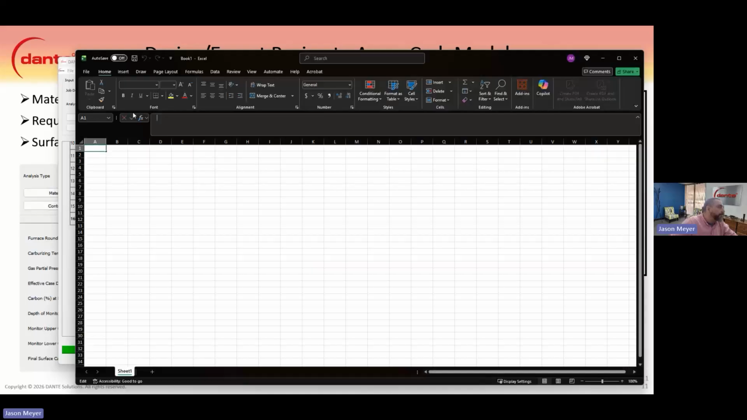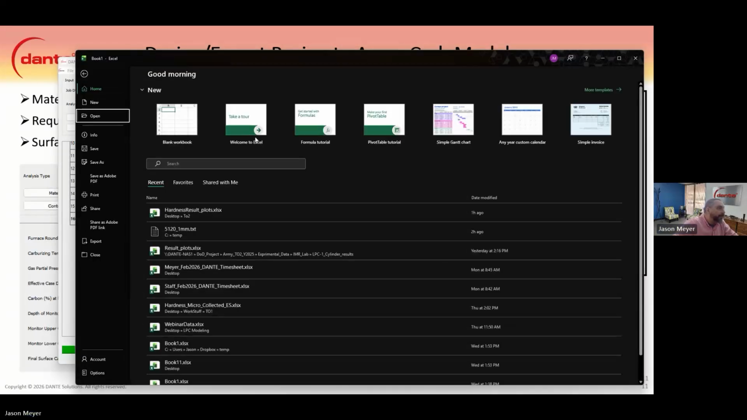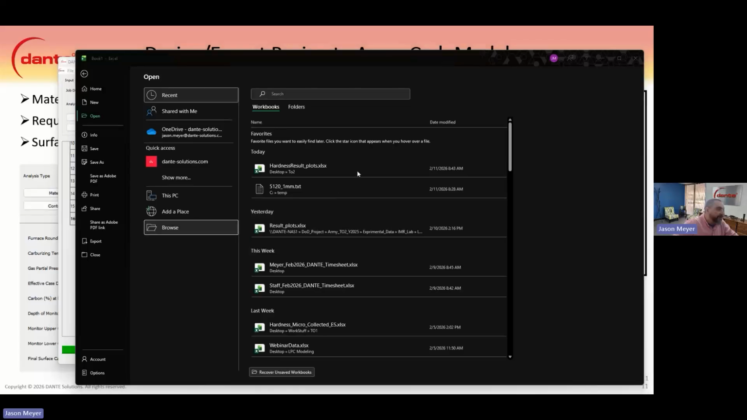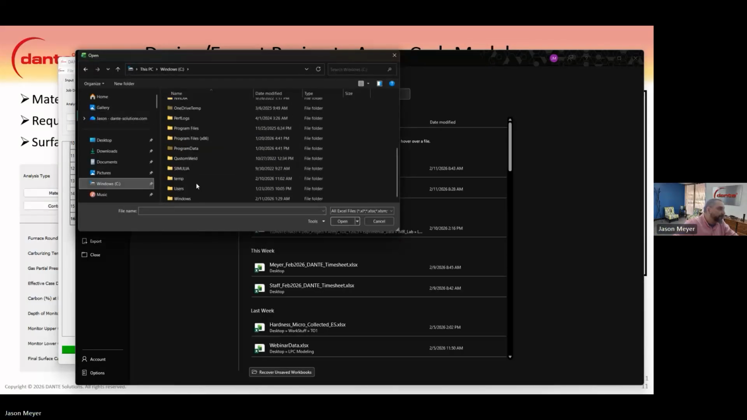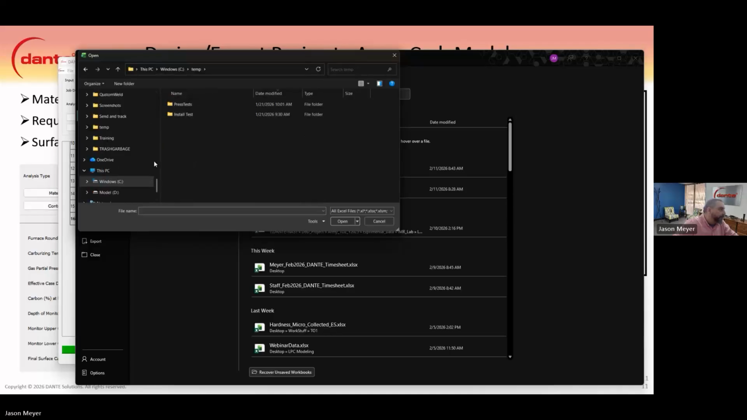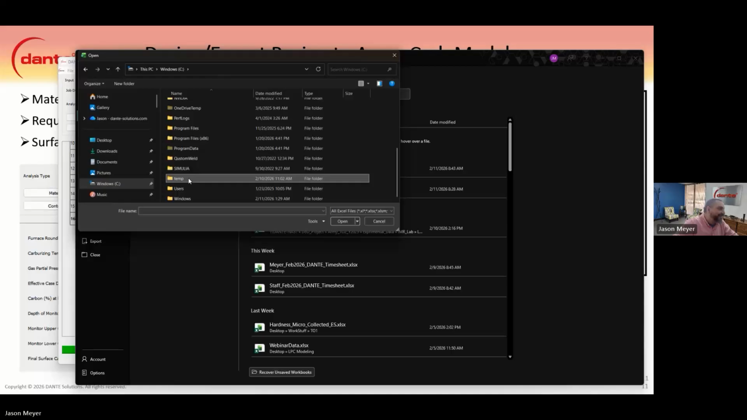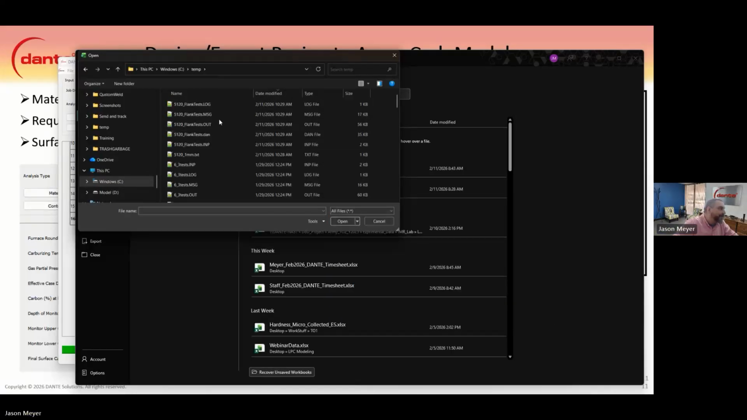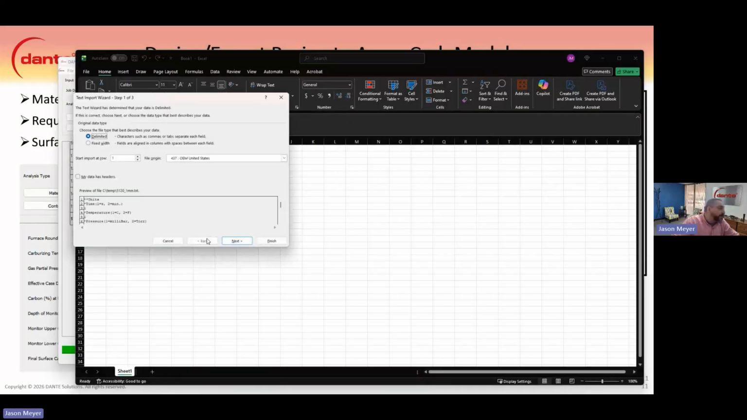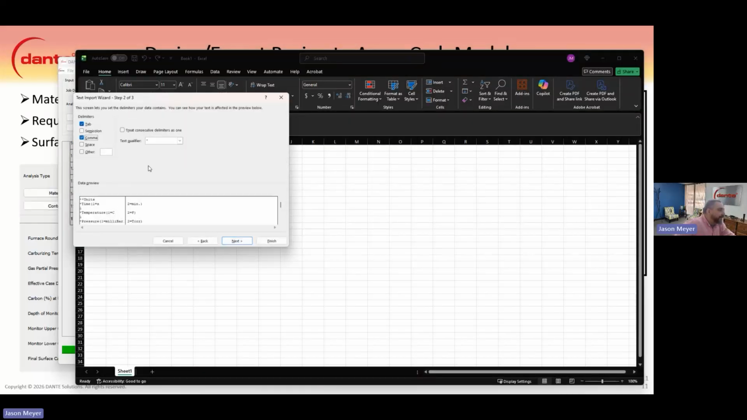We will open up the blank workbook, and we will open that text file in my temp directory. Oops, wrong one. There we go. The temp text file. Okay. So we can open this up. This is comma separated values.